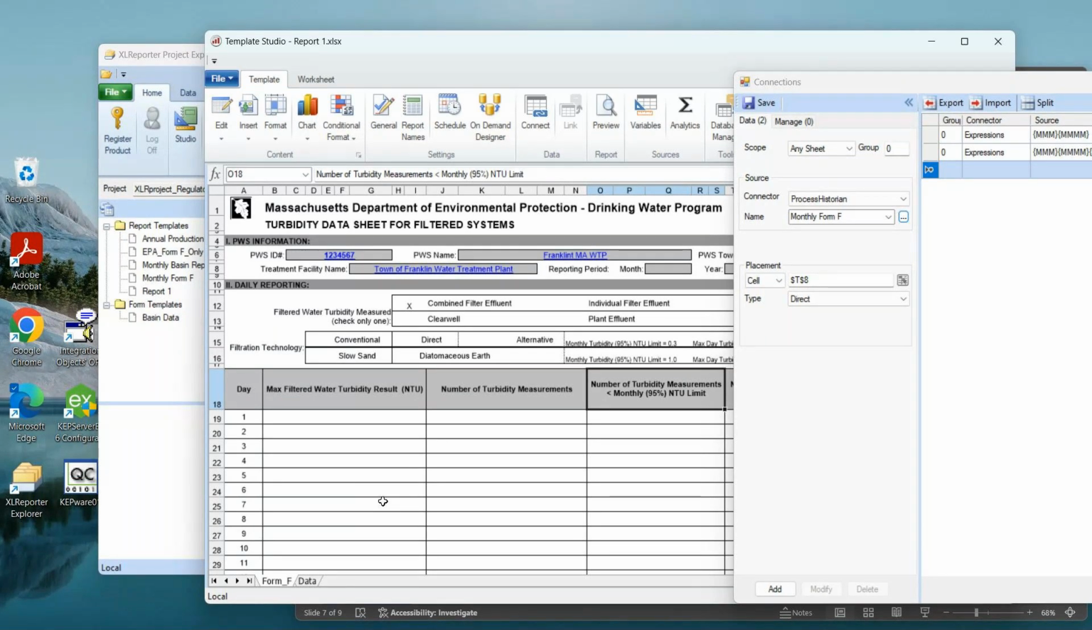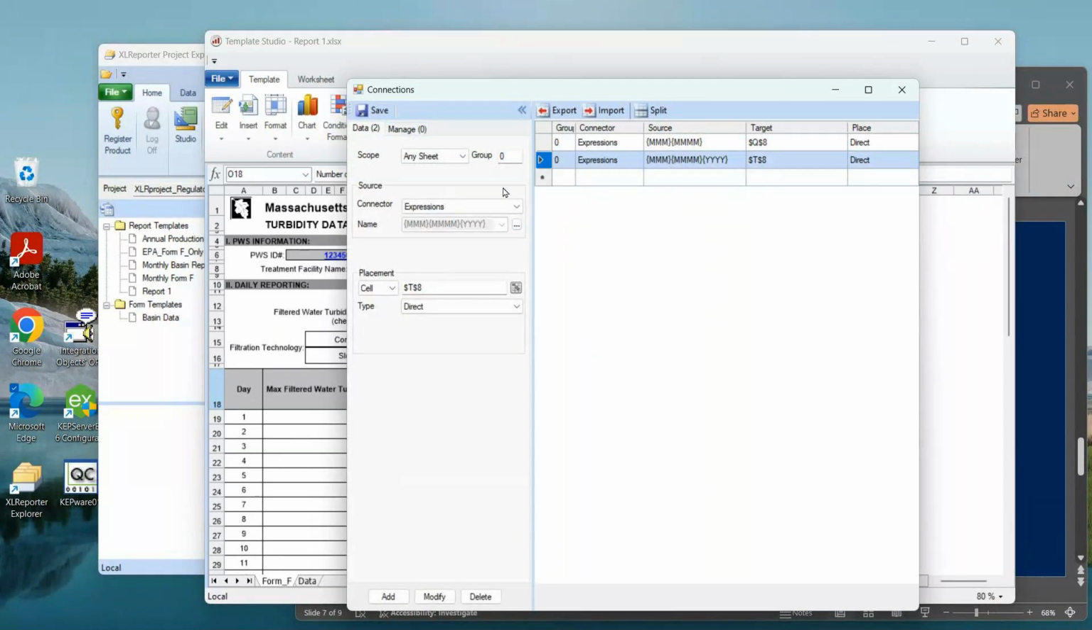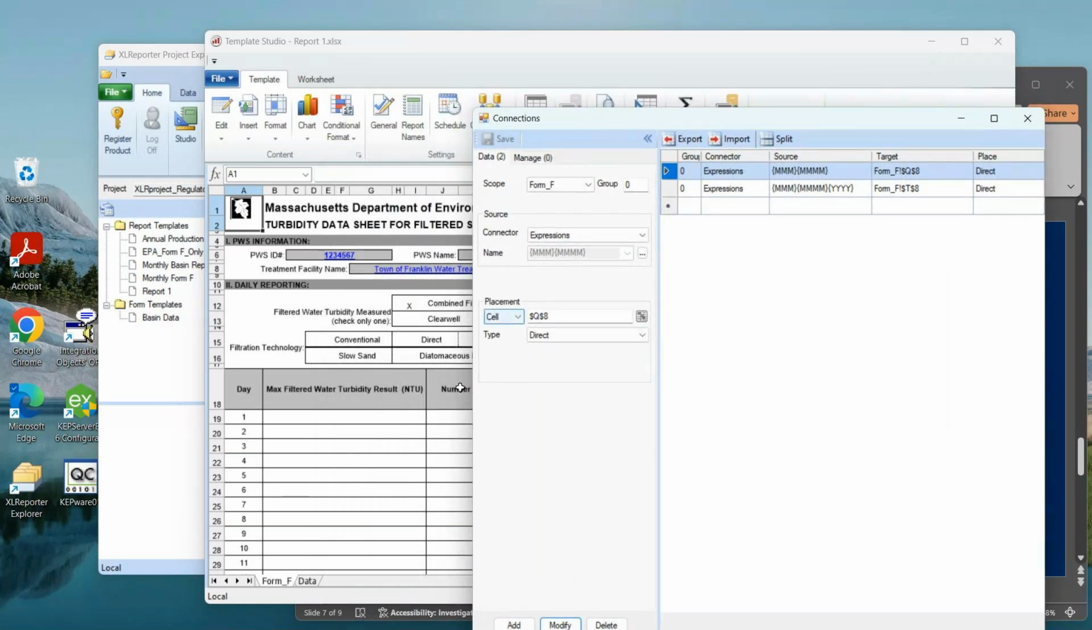So to address those, in this particular case, Form F, we're going to take these 2 expressions, which are the year and the date, all right, and we're going to go ahead and save that. All right, now we're going to come to the Manage tab. What we're going to do now is select the expression that we had before.